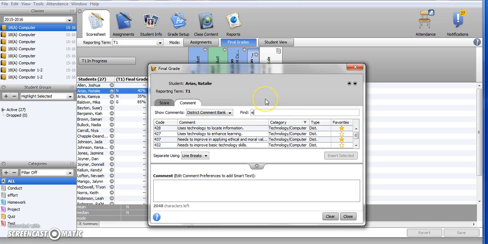In this case, I want to type in the word general. I want to pull up all of the general comments. If I was an art teacher, I could type in the word art and pull up all of the art comments or anything that had ART in it. In this case, I will do general again.